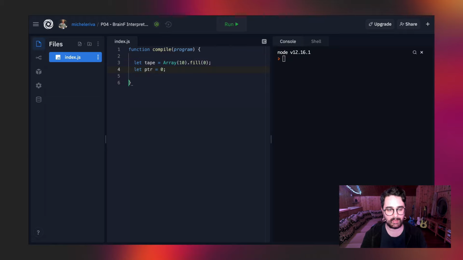We also instantiate a new variable called pointer, which will start from 0, because this is the pointer for our tape, and as we've seen before, it will always start from 0. Now we want to loop over every single character of our program and increment or decrement or move the pointer depending on the character we are looping over.